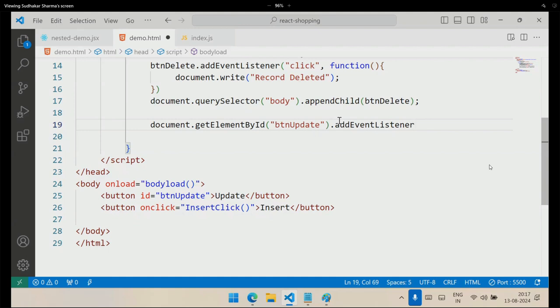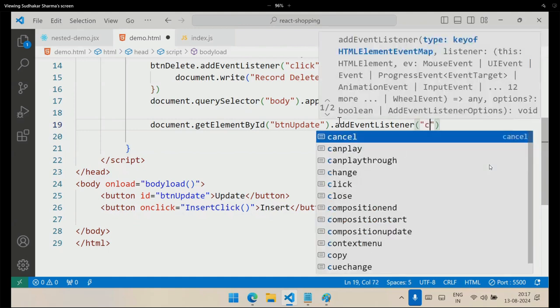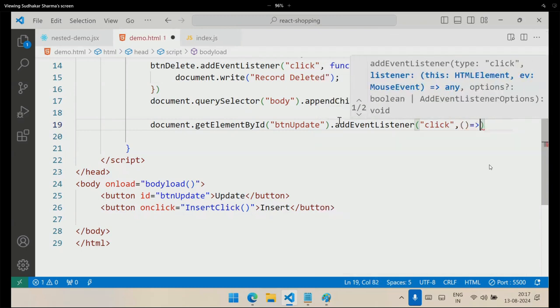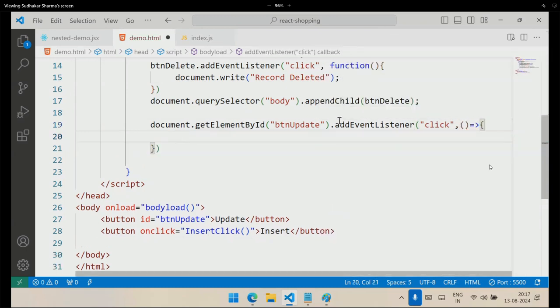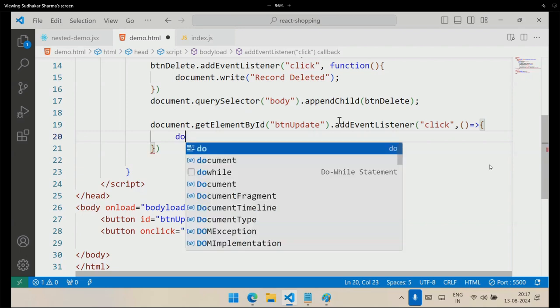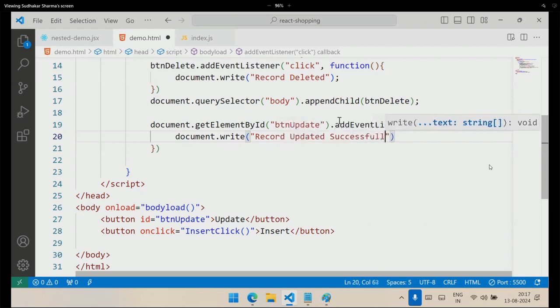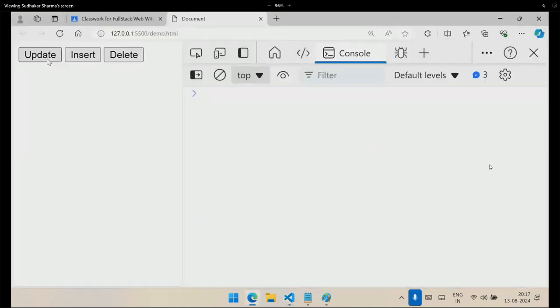Add event listener. And what is the event? Click. On click, what is the function? You can use lambda shortcut techniques and all. And what is the functionality? Document dot write, record updated successfully. This is the message it should display. That means we are writing events. You click on update, it is working fine. You click on insert, it is working fine. And delete, it is working fine.